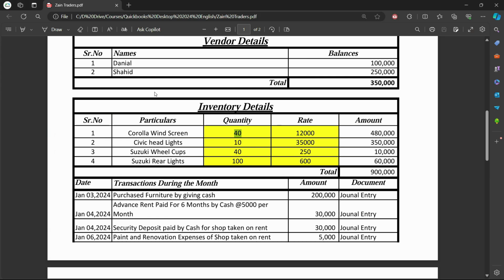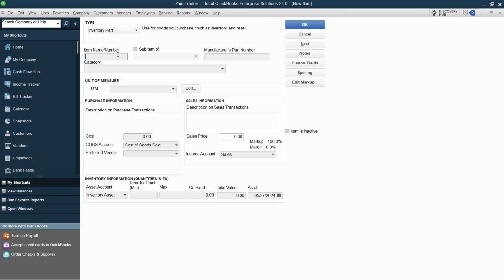Click next. Now let's move to the next item, which is Civic headlights. Copy and paste that. Select the category. Now we have already created the category, so it makes it easier for us the next time. So unit of measure, as you can see, we have already created the unit of measure. We don't have to create it again.